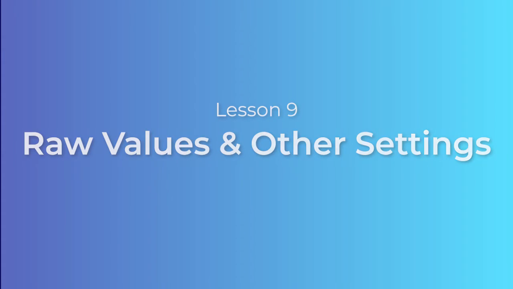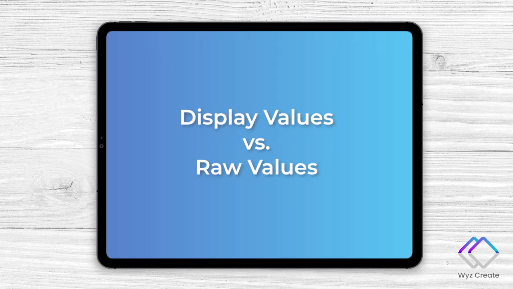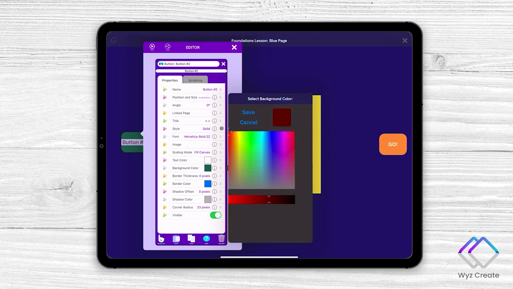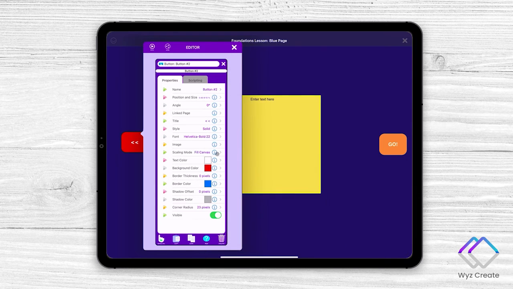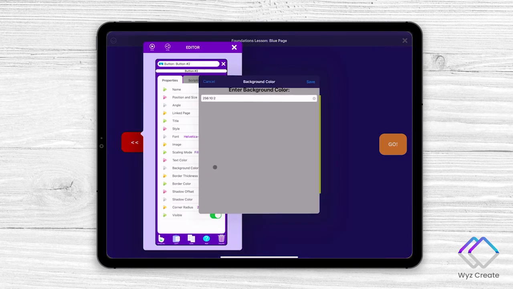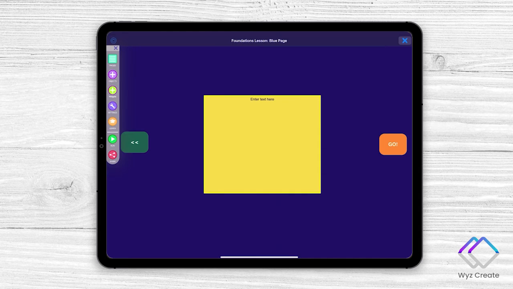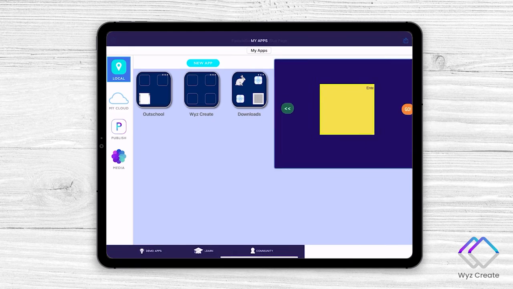So far, we've been working with the display values throughout the WizCreate editors, and now we're going to shift to using raw values. A raw value is the value that the program sees for a given property, as opposed to the display values, which is what you as the developer see. For example, you might choose a red color from the color palette. The display value that you see is this nice red square, but what the program sees is a color code that looks like this.